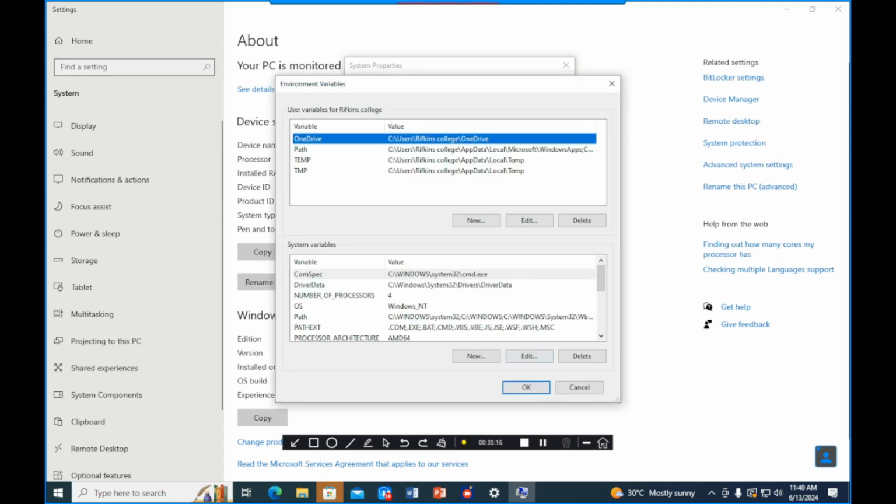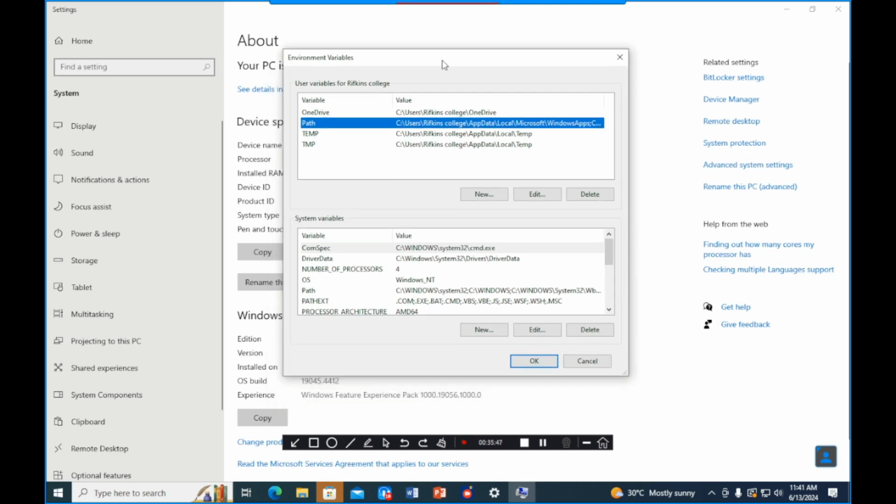Now, this window will open. We have user variables for Rifkin's College, then we have system variables. Now, I want you to understand one thing. We want to update the path. If we update the path in user variables for Rifkin's College, then this path will only be accessible by this user, in that user's account. Now, the question will be, what if we have multiple users? It means other users won't be able to access that. So we want to set it for the system and not for the users.